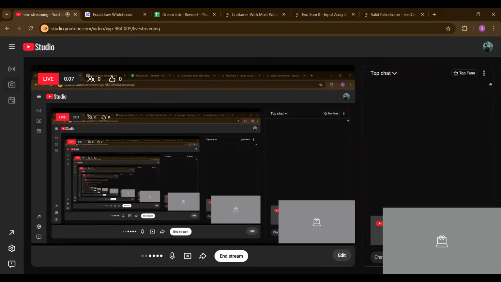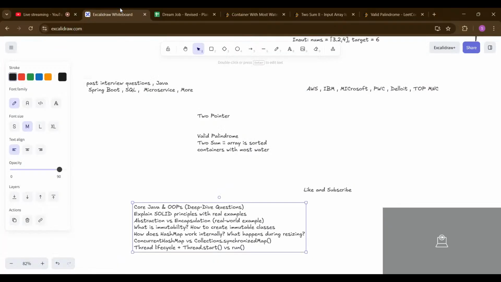Hello guys, welcome back. Today we are going to solve some problems like valid palindrome, two sum with sorted array, then container with most water, like that.